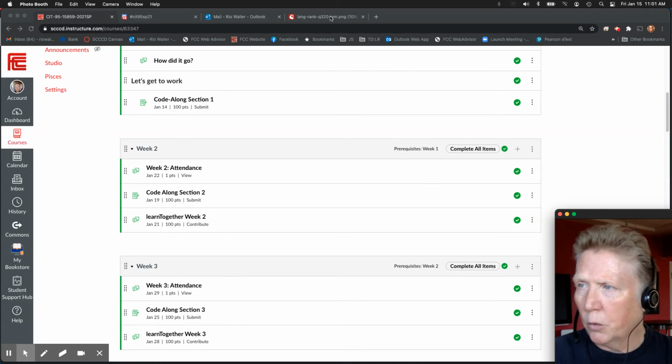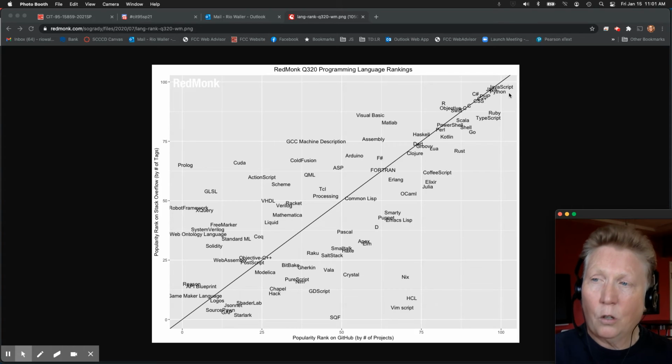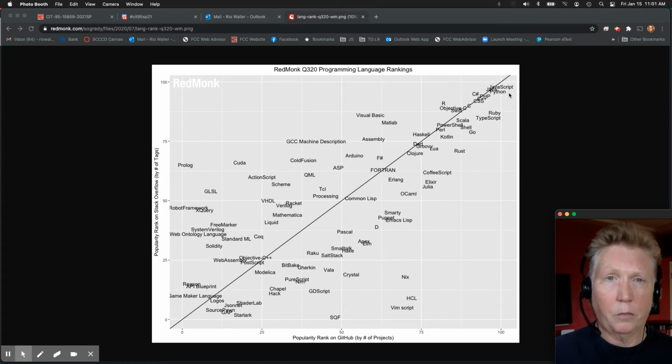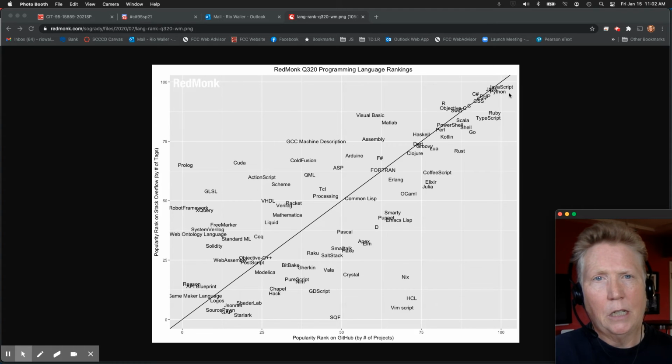Today I decided to look around and I looked at Redmonk. Redmonk is one of those areas I like to look at periodically to see what's the most popular programming language. They rate popularity by GitHub, the number of projects, and the rank on Stack Overflow. So up here at the top, JavaScript, Java, and Python. So it's cool. It's popular. In fact, I think Redmonk might even be a little behind. I've read recently that Python is going past Java in popularity.